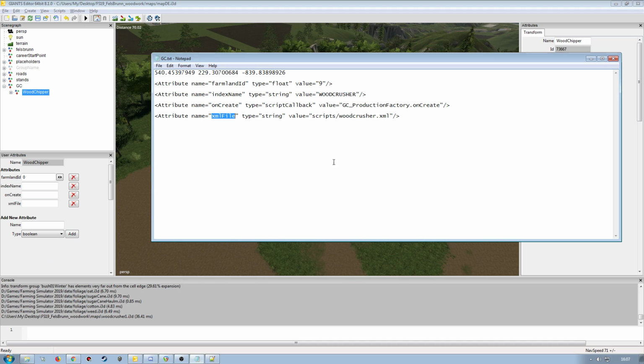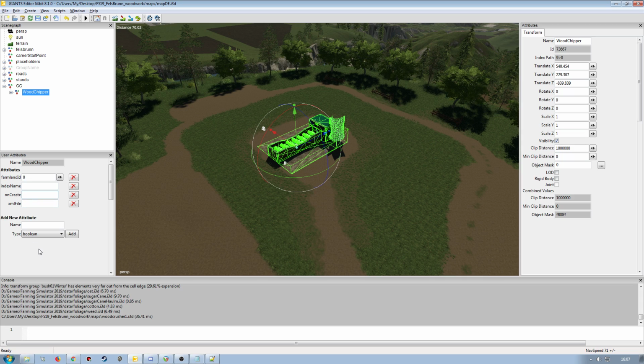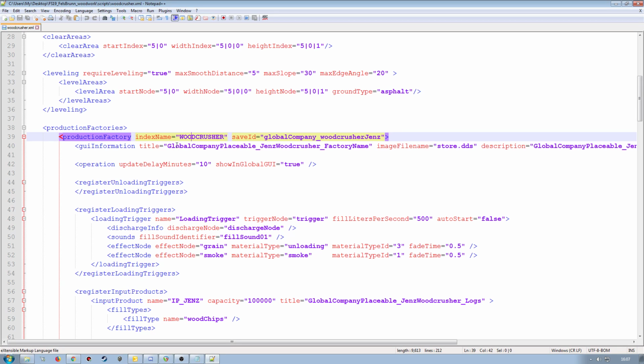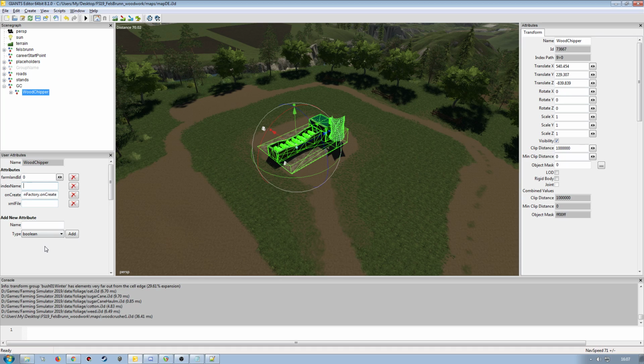Okay, so just so I don't have to type it, I'm going to copy the actual onCreate. So we've got global company, or GC underscore production factory dot onCreate. So I'm going to make a copy of that, and we'll paste that into the onCreate user attribute and tab and lock that in. And then my index name, as I say, is going to match what I've got set in the XML. So this is going to be Wood Crusher. So I'll take it from there and paste that into index name.